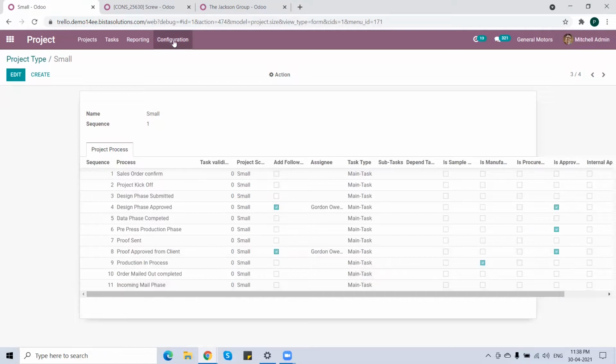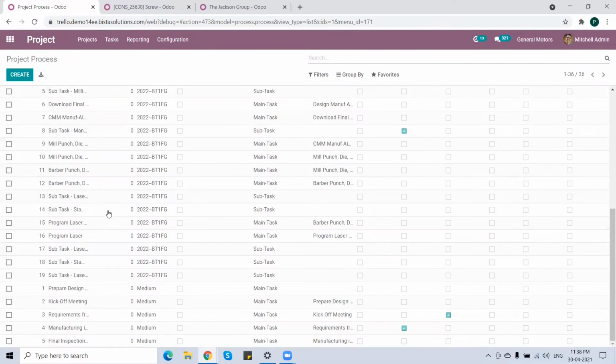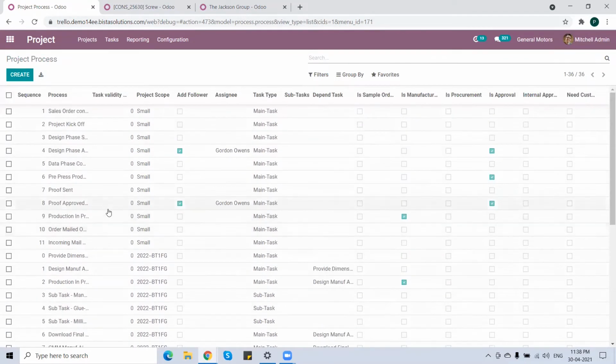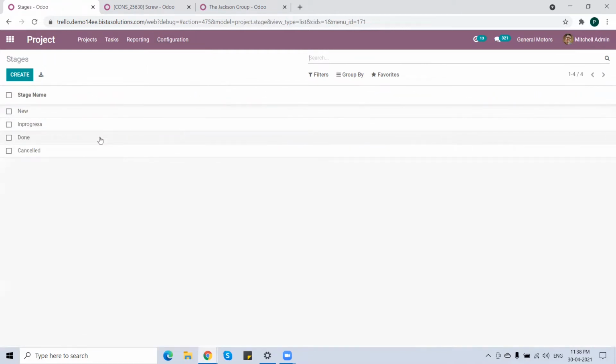Okay, now let's open another option called project process. Here you'll see all the processes of all the project templates displayed. And now let's go to project stages. Here we can define stages of the project, which allows us to see the status of the project. For example, we can see whether the project is new, in progress, done, or cancelled.